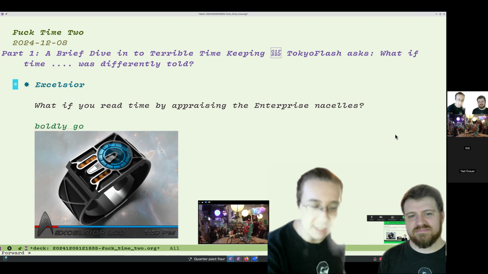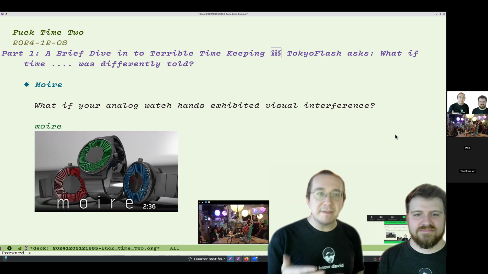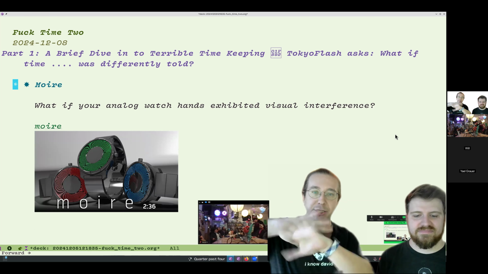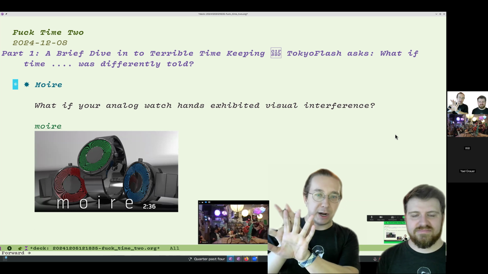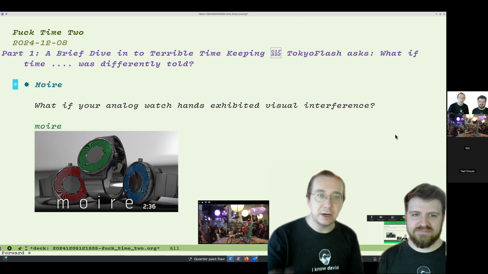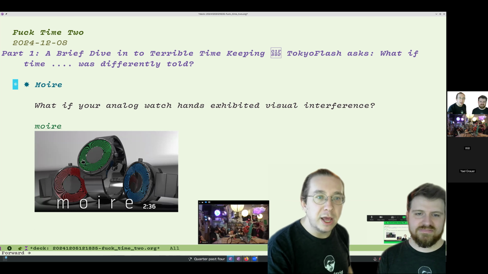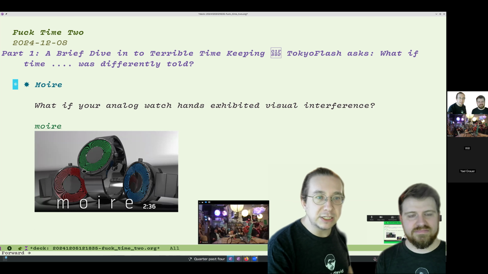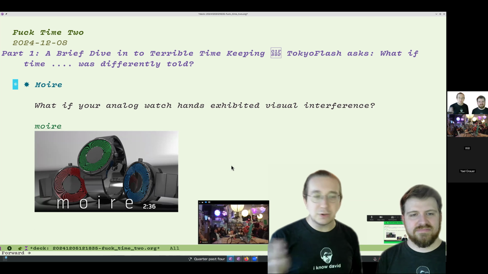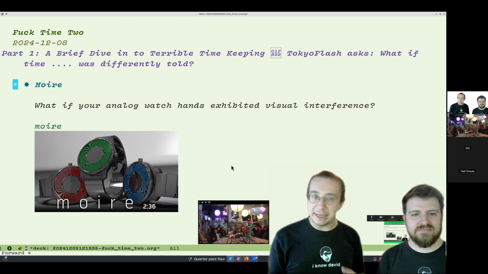Why don't we have anything like this? Why don't we have anything like this crazy analog watch that has two semi-transparent rings that visually interfere with each other and create this Moiré effect? We can see from this one, for example, that there's a locus of interference here at 2:36. There are all these interesting ideas on this blog. There are also absolutely insanely bad ideas.